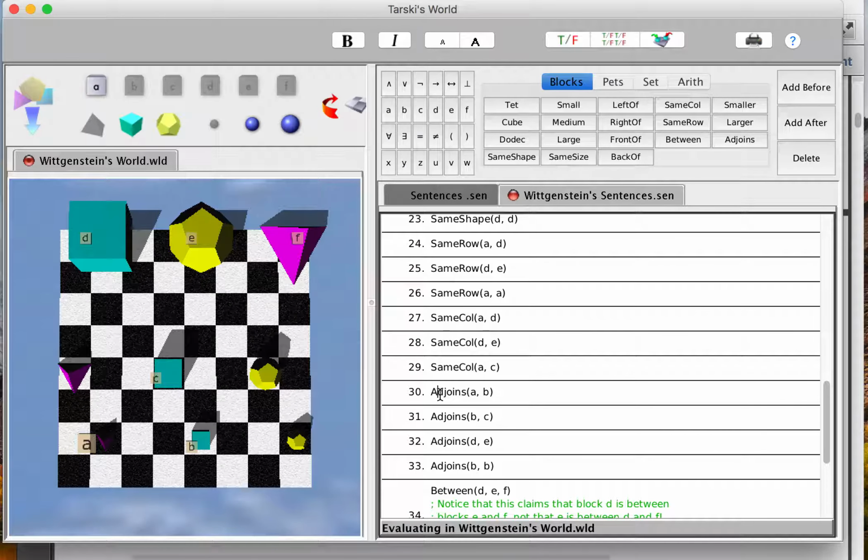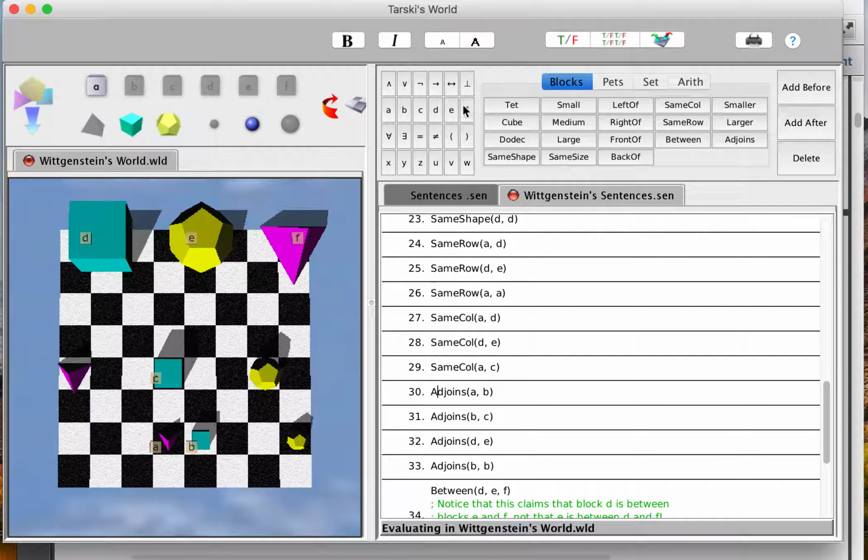Let's check out Adjoins. A adjoins B. A is over here, B is over here. This ought to be false, I think. It is false. Let's put these blocks next to each other. So now I have A next to B, and let's see if this is true. It is true. So to adjoin, they need to be adjacent to each other. Diagonals don't count. Notice if I put it up here, it's going to come out false.